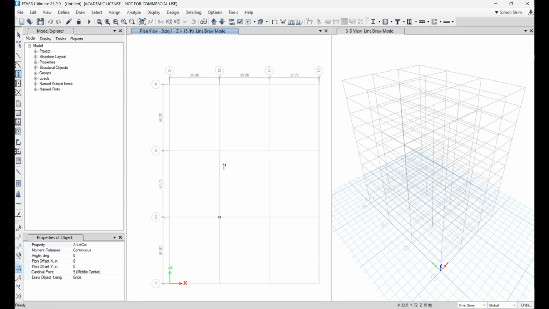I click it, I move the cursor to the intersection point, I click and draw the column and drop the column. So you see that all the columns are already shown here. The second one is I'm going to draw the beam. Since I have a grid, maybe I can click this, right, beam, but this one has a section property, a lateral beam.